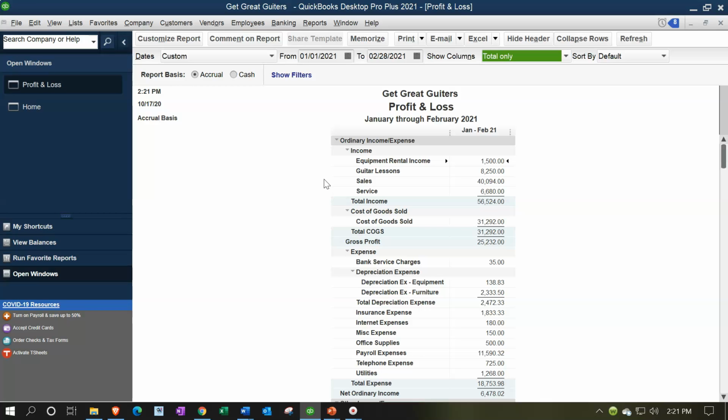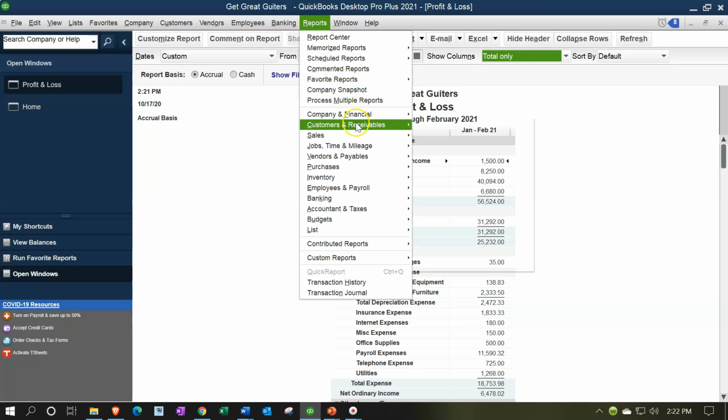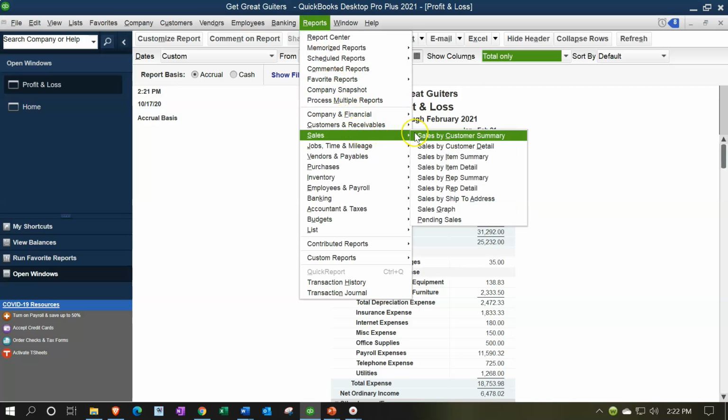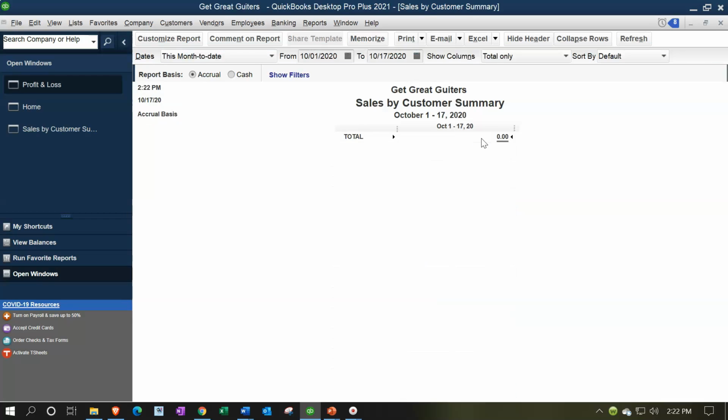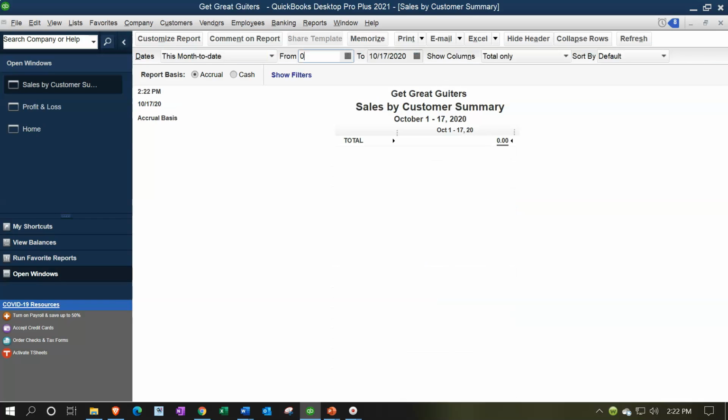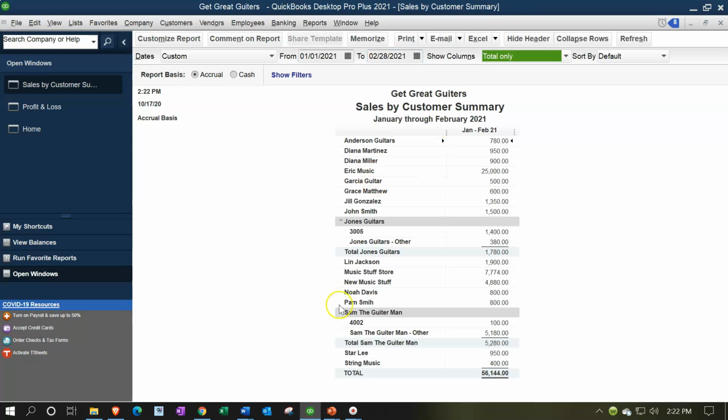If I was to break this out by customer, we can look at the report data that would be supporting this number, broken out by who we sold to, rather than the account that we charged for it. So let's go to the Reports drop down. We would then go to the Sales item, which stands for revenue in this case. So Sales by Customer Summary. Let's take a look at the Sales by Customer Summary. Change the date up top from 01/01/21 to 02/28/21. And that's going to give us our information.